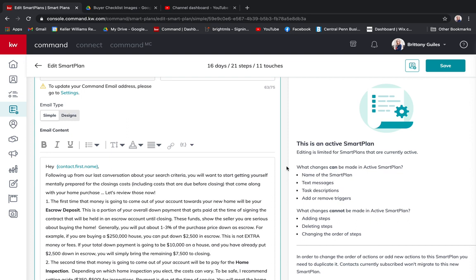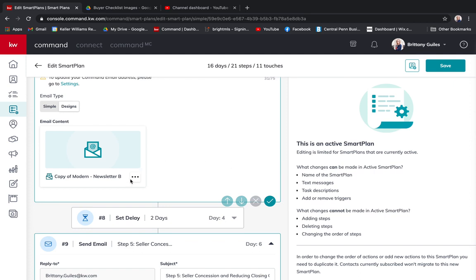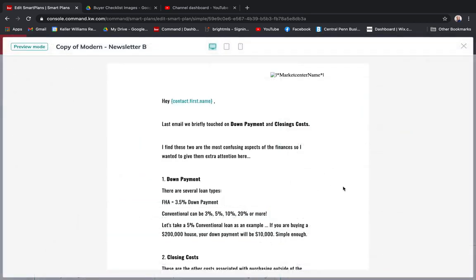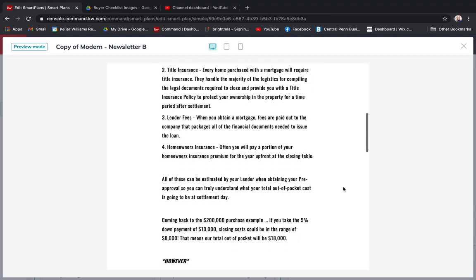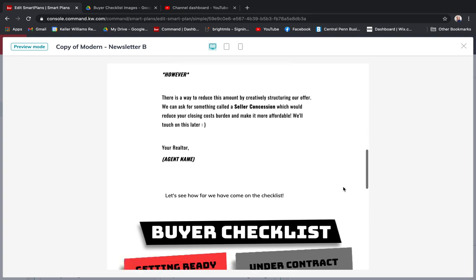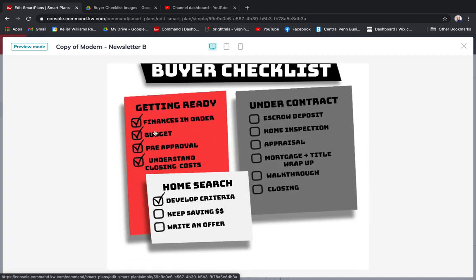One, because smart plans right now only allow you to have a maximum of 5 designed emails in a smart plan. And two, I gave it to them at kind of critical points in the process so that way they got them more as updates versus every email. So for example, after we go over all the closing costs, they got another updated checklist letting them know, look at how far I've come. And then these are the steps that I have yet to learn about.